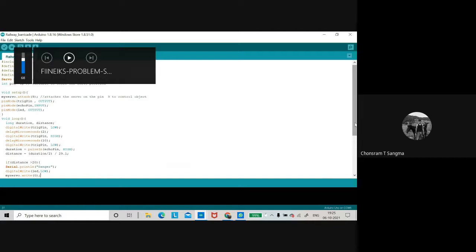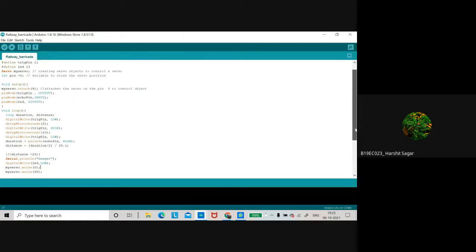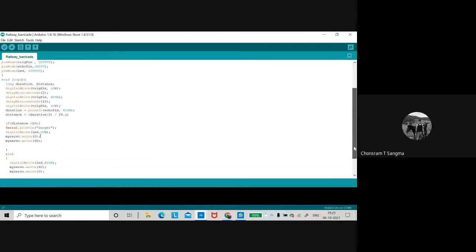Can you please repeat? I didn't quite understand. You are writing this servo.h code on a 180 degree servo motor, I think. Yes, sir. I'm starting from 0 and going to 90, and then when the LED is high, it will move from 90 degrees to 0.